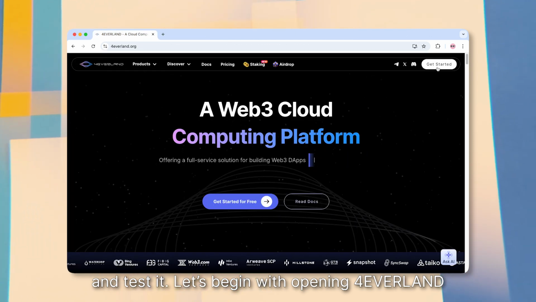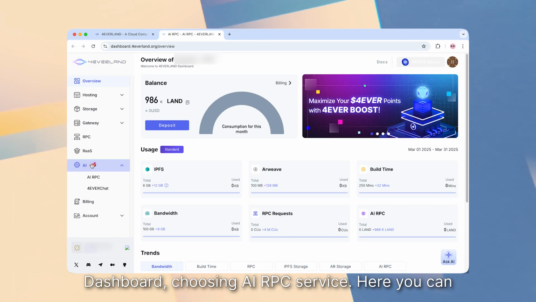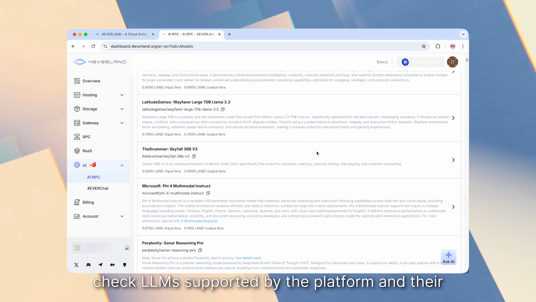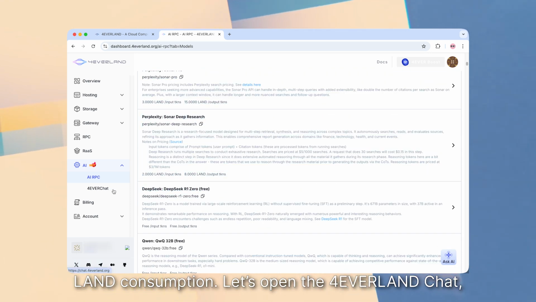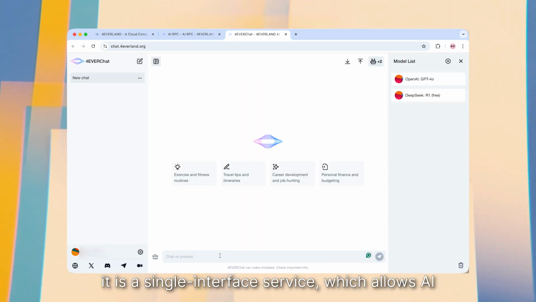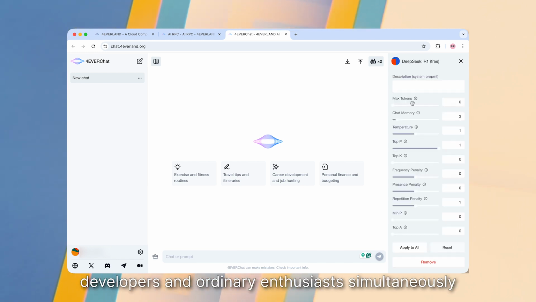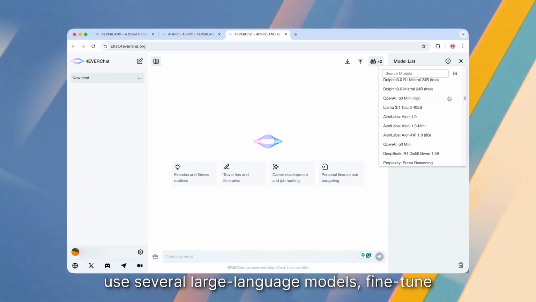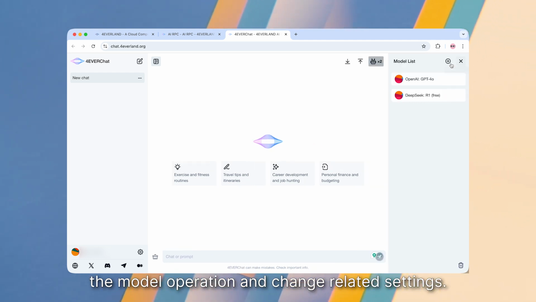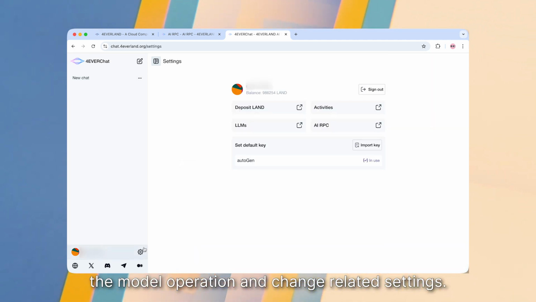Let's begin with opening the 4EVERLAND dashboard, choosing the AI RPC service. Here you can check the LLMs supported by the platform and their land consumption. Let's open the 4EVERLAND chat. It is a single interface service which allows AI developers and ordinary enthusiasts to simultaneously use several large language models, fine-tune the model operation, and change related settings.